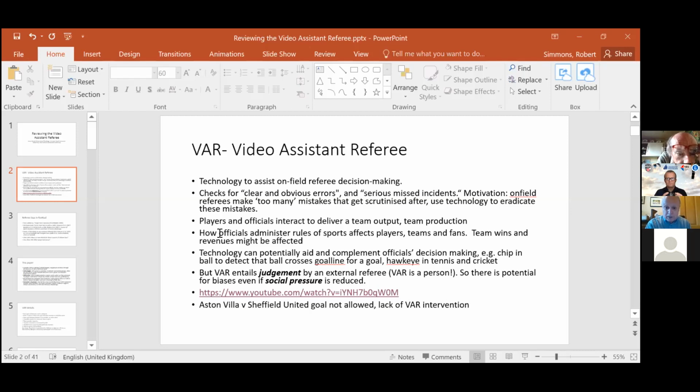So let's use technology to get rid of some of these mistakes. So we've got technology used to complement officials' decision-making in other sports, cricket and tennis, for example, North American sports. I'll come to that later. In the case of football, a video assistant referee is actually a person, not just the technology. It's a referee, and the referee externally is looking at video playbacks. And that's important because it's not just a matter of being instructed, as it were, by technology.